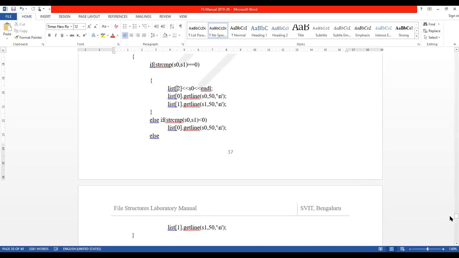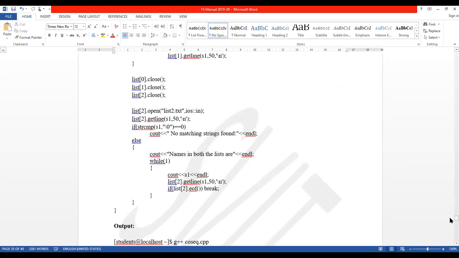Where are the common names present? Common names are present in list 2. So I have to display list 2 on the monitor, or check whether there is any content in list 2. Suppose there are no common names, then I should display that no match is found. So open list 2 in read mode. Here ios in means you are opening the file in read mode. Read the first line.